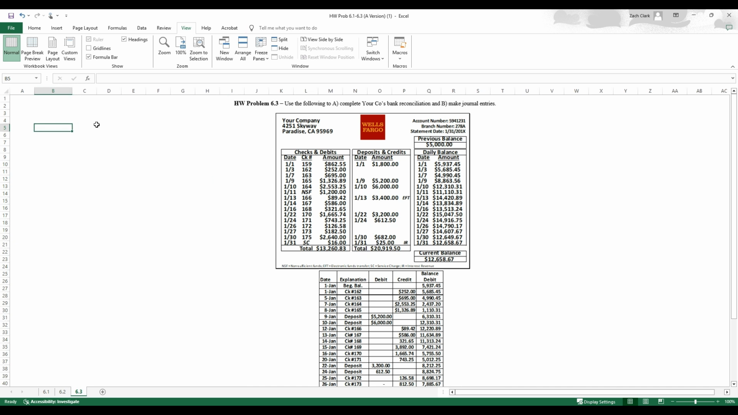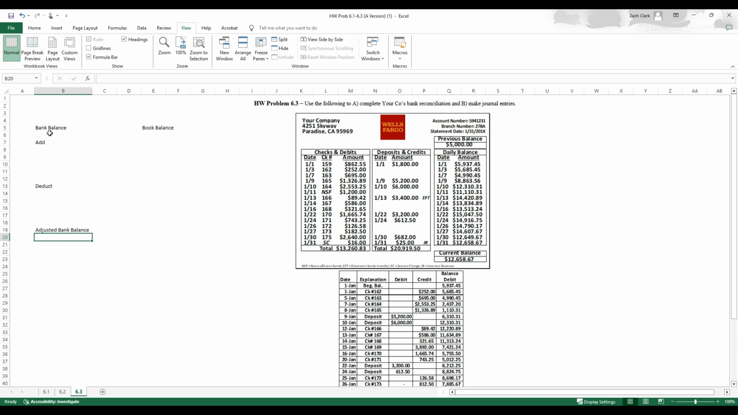Some of the key things we want to have on bank reconciliations is the bank balance and the book balance. So those will be kind of our starting points. Remember, and then we're going to have things that we add, things that we deduct, and then we'll call the ending result the adjusted bank balance. And we'll do the same thing on the book side.